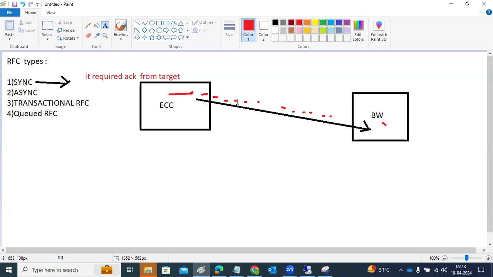And also there are no duplicates. If the data is already there in the target, it will say the data already exists. Why? Because one transaction ID is assigned here.